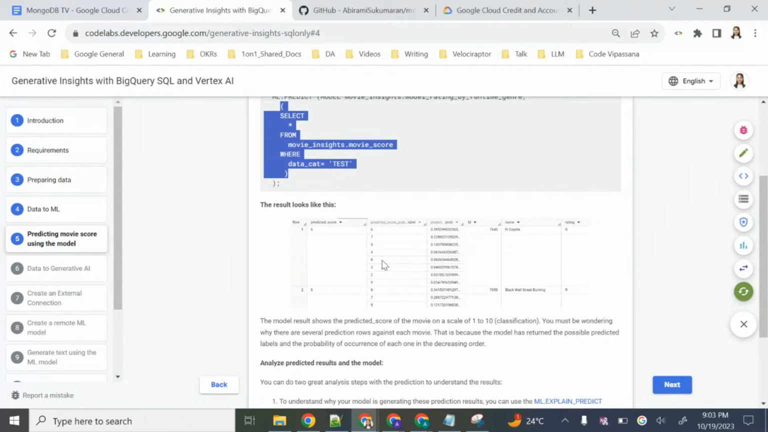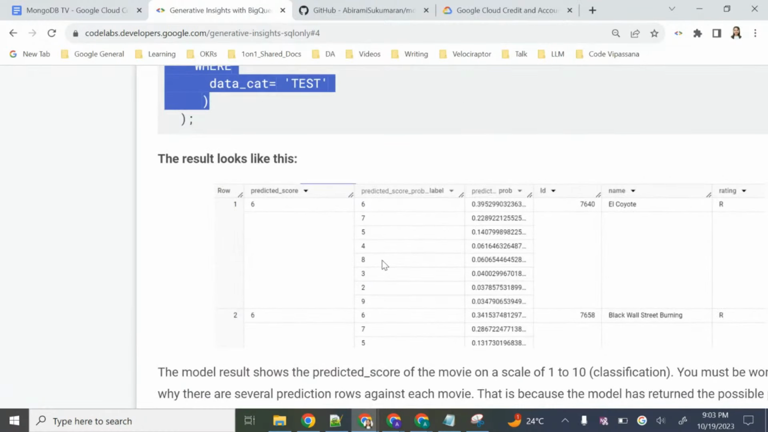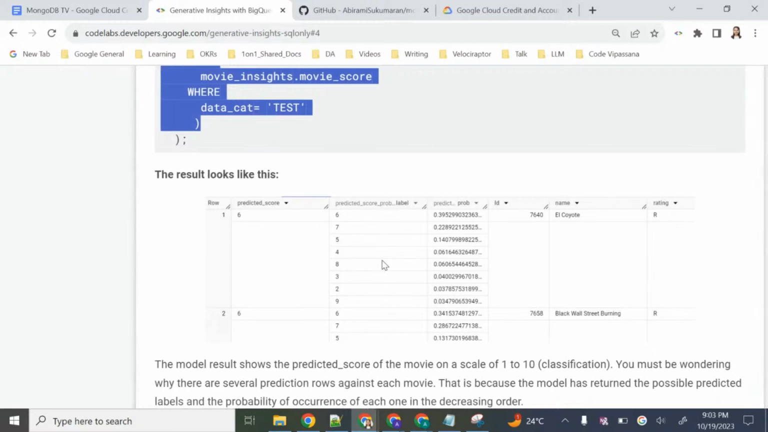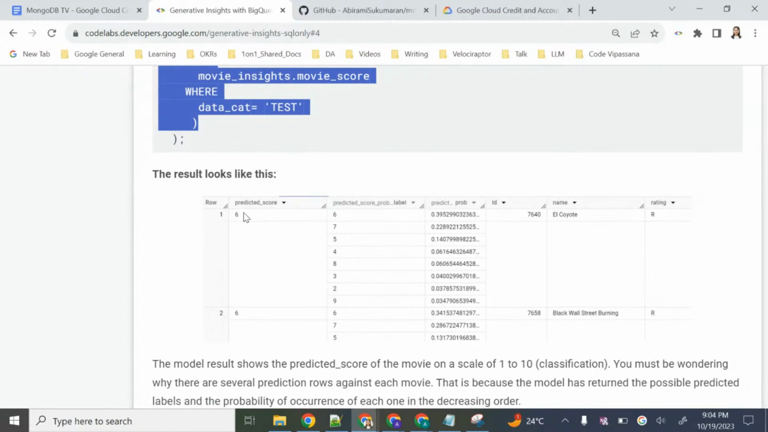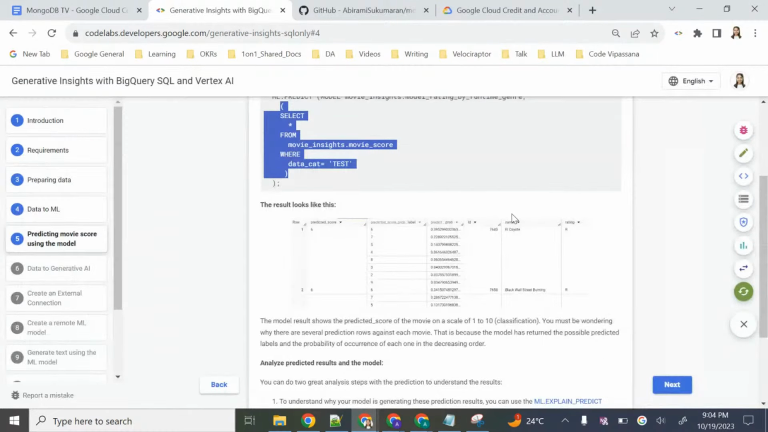That's it. This will result in something like this. So as you can see, the predicted score and the movie details are available, and the probability of other scores is also listed, right? How probable it is to be a 7 or a 5. So all that is listed. This is a result of ML. Now, it's still not generative AI, it's ML.